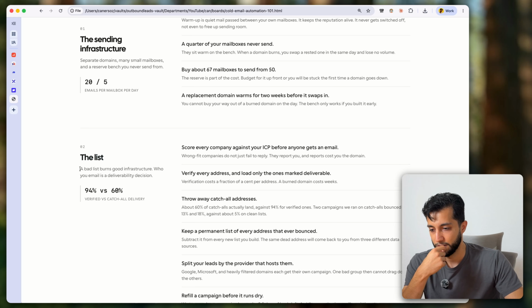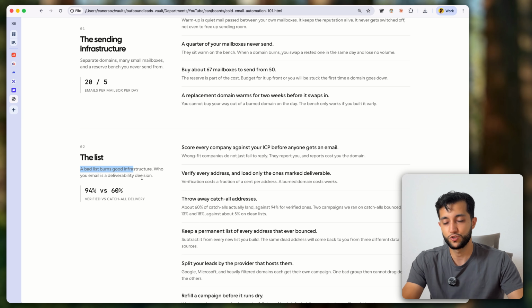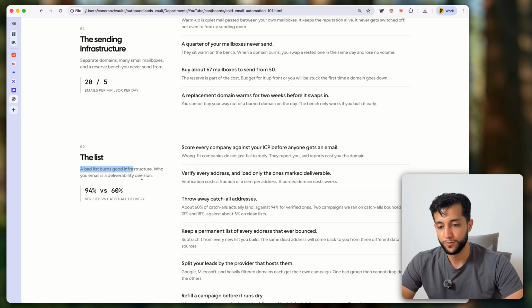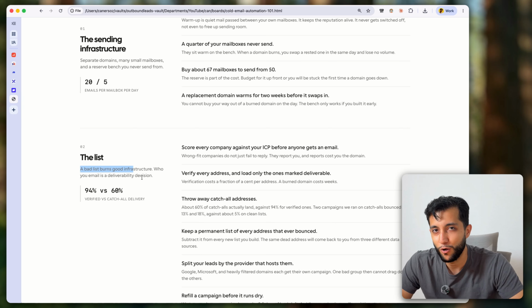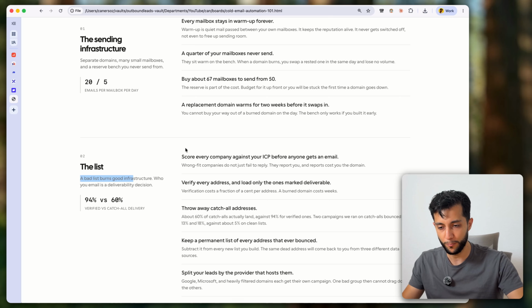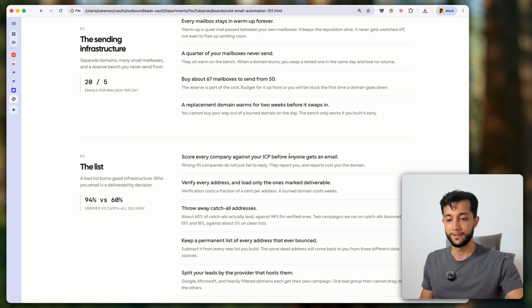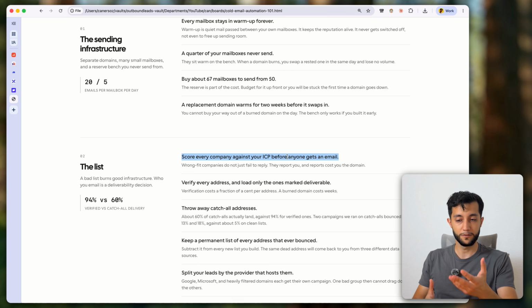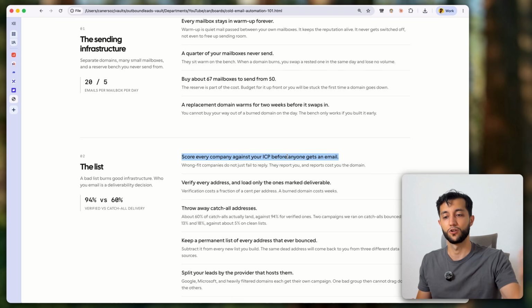Yes, so the list. A bad list burns good infrastructure. Who you email is a deliverability decision. It's extremely important, actually, because if you email the wrong people, they are all going to mark you as spam. So you need to make sure that you're emailing only the right people. That is super, super important. So I need you to score every company against your ICP before anyone gets an email. And if you don't know how that works, you can join our school community. I'll give you the plugins that I'm using in Claude so that Claude does this for you.